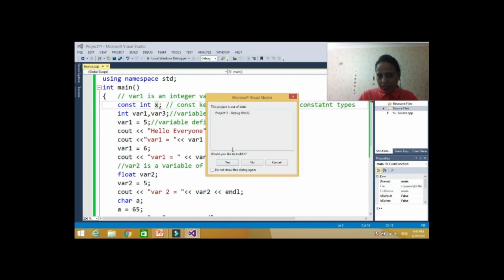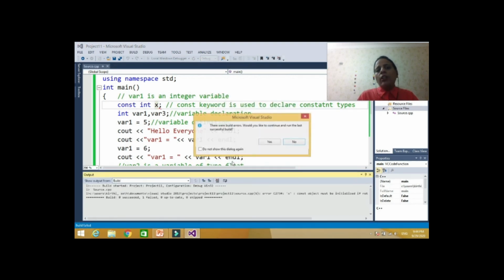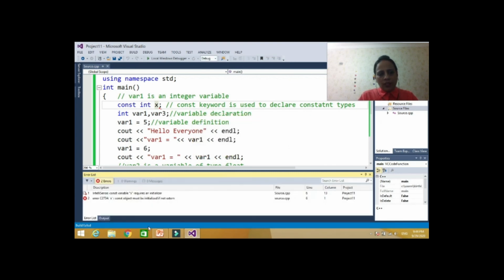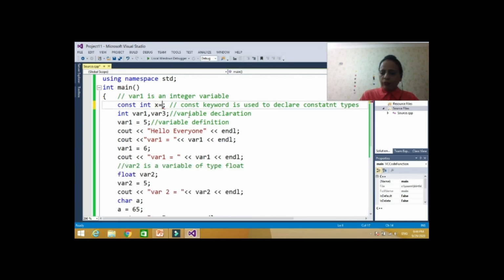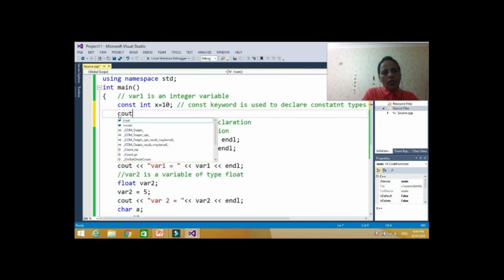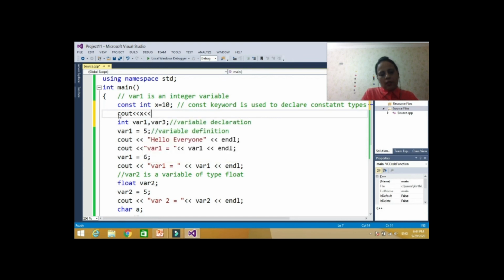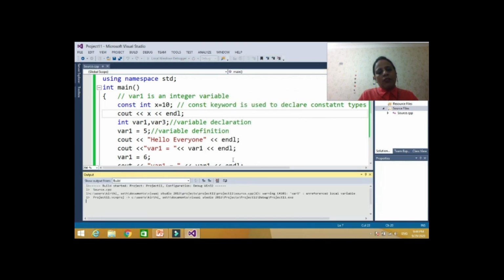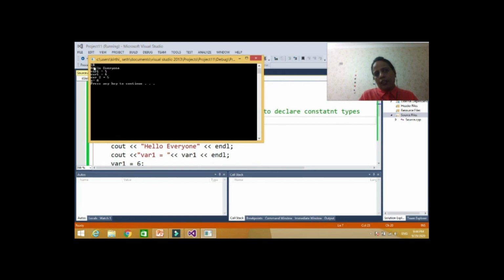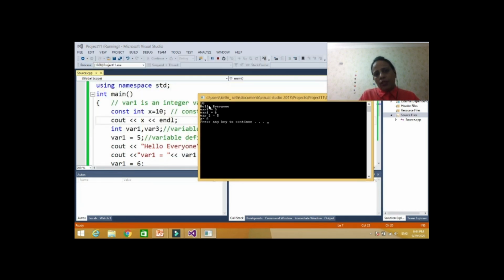And what type of error? Let's run it. It will not run your program. It will give you an error. See, x is constant object must be initialized, if not external. So you should initialize it at the time of declaration. Now let's say x is 5. Now let's say x is 10. Okay, and let's print it here. Cout x end line. So very first line it will print the value of x. See, x is 10. You can see x is 10.